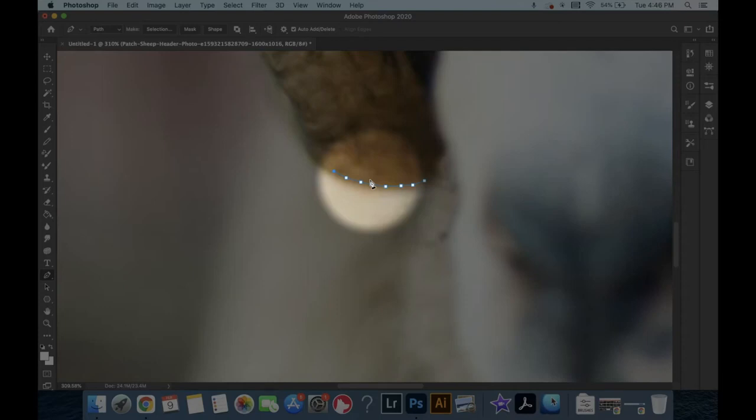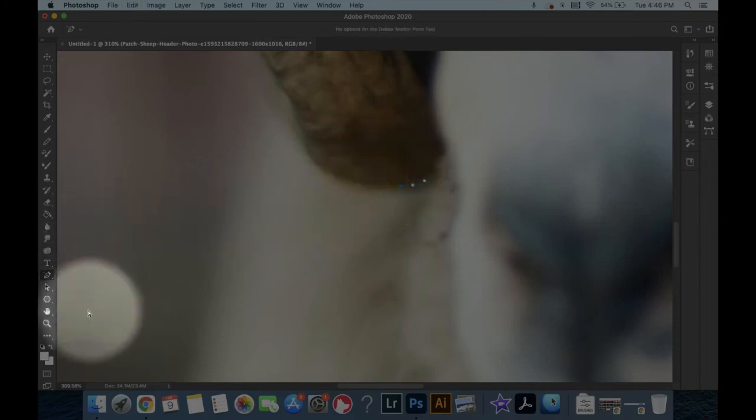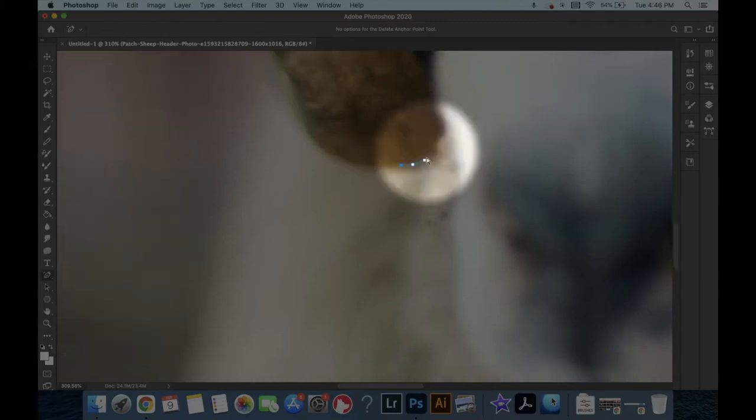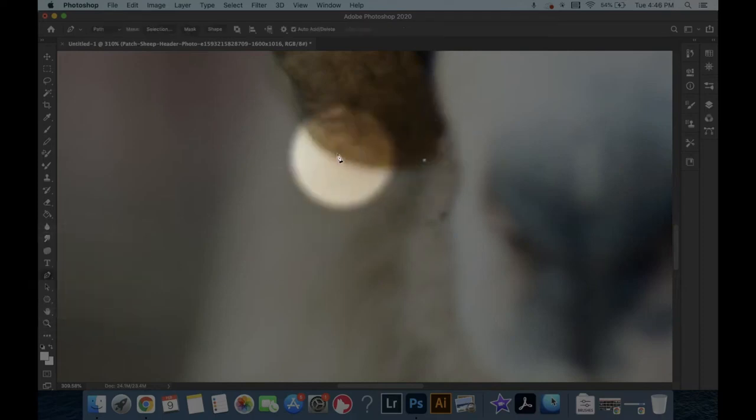So I can undo this by going up to Edit and Undo, or Command Z if I want to get quicker at this. But I can also come to my pen tool and go to Delete Anchor Point. That is a different version of the pen tool that has a little minus. And you can see I'm removing things. And I'll change it back to my pen tool and I'll add on things.